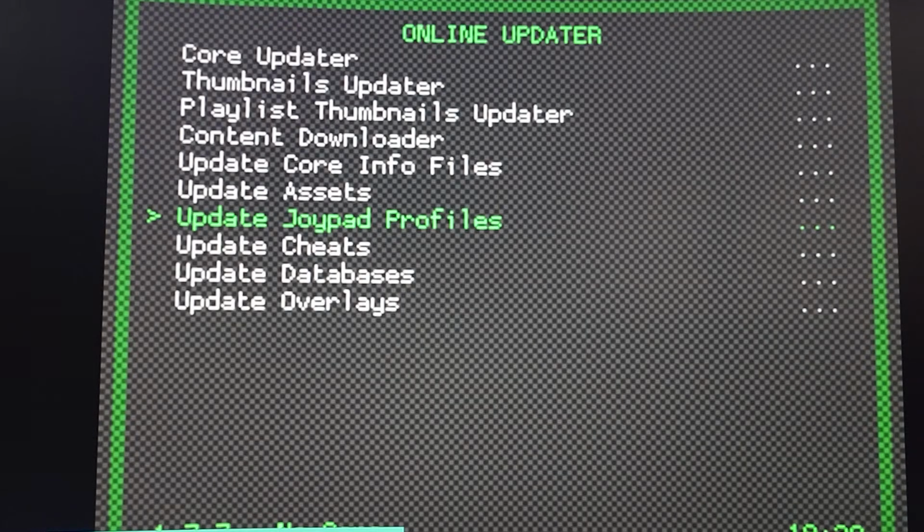Once that's done, back out, go down to Update Joypad Profiles, and click on that. That's going to download all of the Joypad profiles so we can use other controllers and everything, not just limited to that Steam Link controller. And then once that's done, all we need to do is just back out to the main menu.